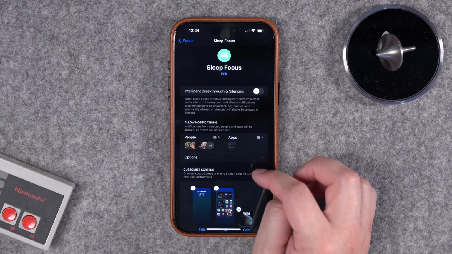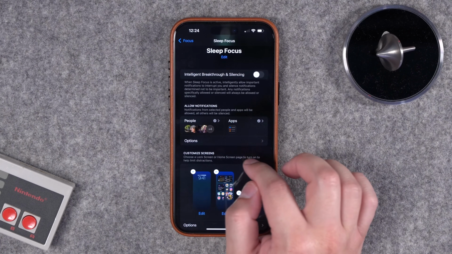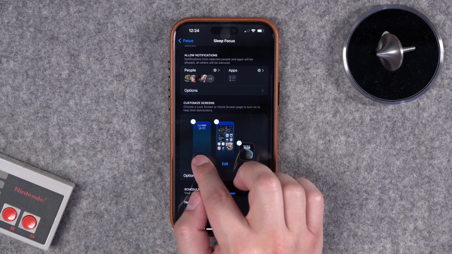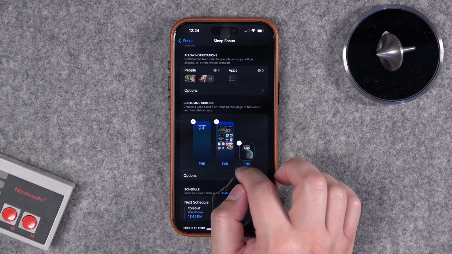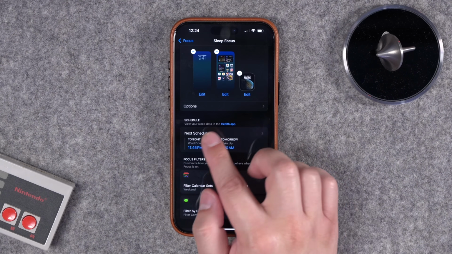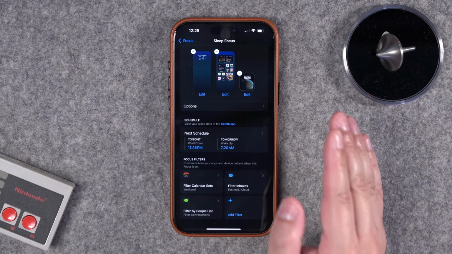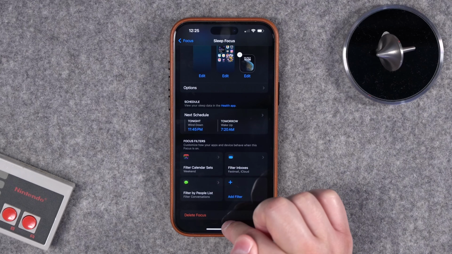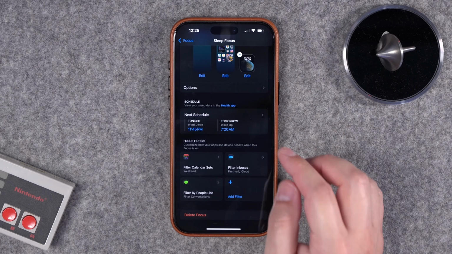I like customizing the sleep focus because I still want certain people to be able to contact me, and I adjust my lock screen, home screen, and Apple Watch face to be a nice dark and dim visual appearance. And you'll see that this section is a little different because it's controlled by the Clock and Health app. If you want, you can choose to delete the sleep focus, but I particularly like this one.